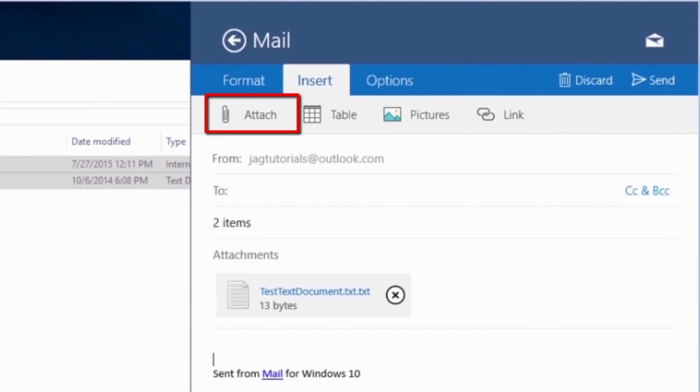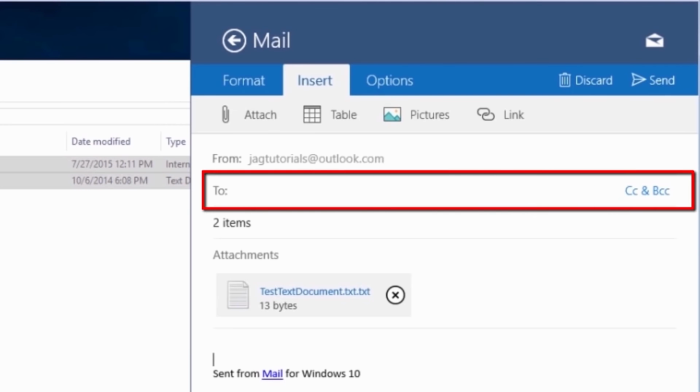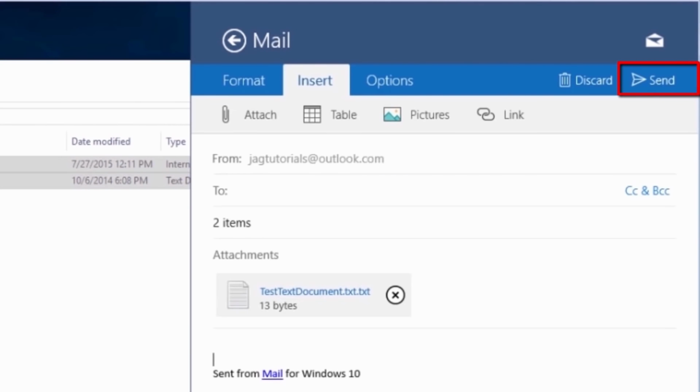The Insert tab allows us to attach additional files, as well as insert tables, pictures, and links. If we decide we didn't want to send one of the attachments, they can be removed individually by selecting the X at the top right of the attachment. Enter a recipient for the email, and select the Send button. If we decide that we really don't want to share this file, we can select the Discard button to exit without sending.